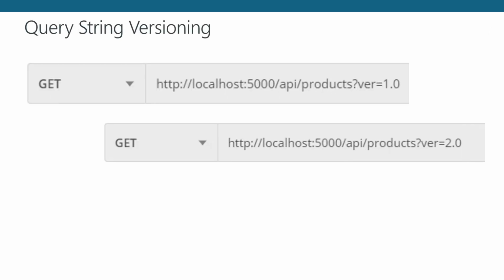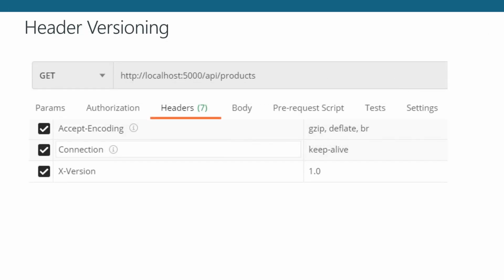Query strings are often used for designating version numbers as well. A nice feature of query strings is that it can just be optional, and the latest version of the API would be used by default. And finally, the last common way of designating versions is through a header. As with query strings, this can be optional, and a default latest version of the API would be used. No matter which method you or your team decide to use, ASP.NET Core is ready to accept your configuration and handle the details for you.